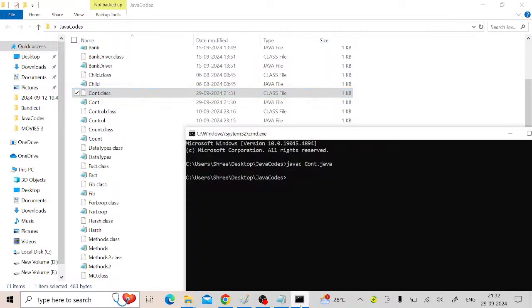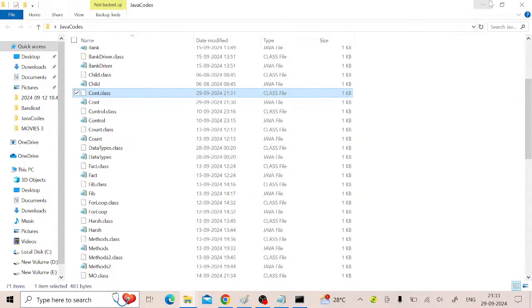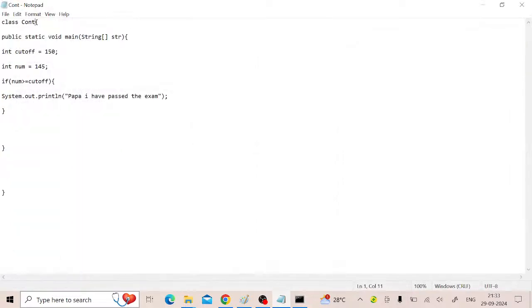Now come here, just type java cont and enter. See, no output is here. Why is there no output? Because num is greater than or equal to cutoff and it becomes false. That's why nothing is written here. Now just change this 145 to 150. Now the son can say to the father that I have passed the exam.